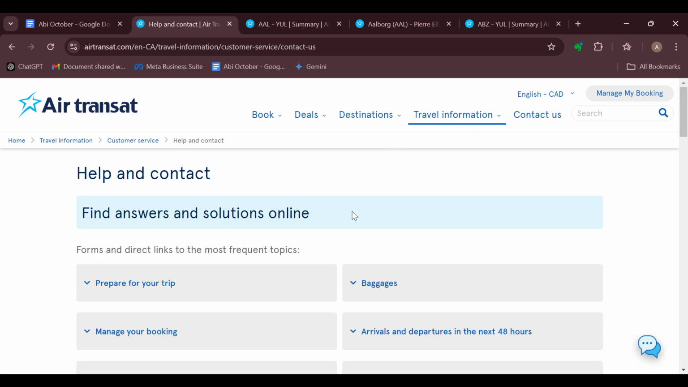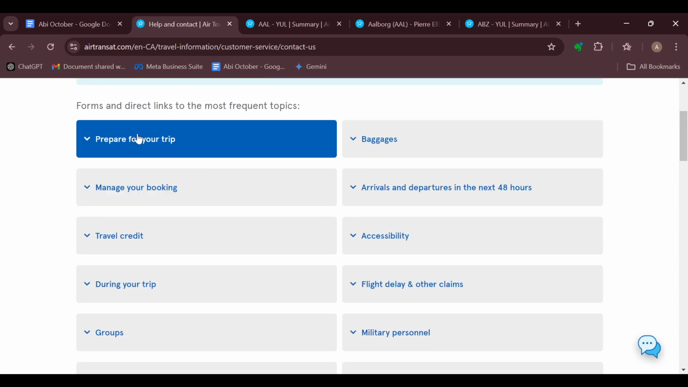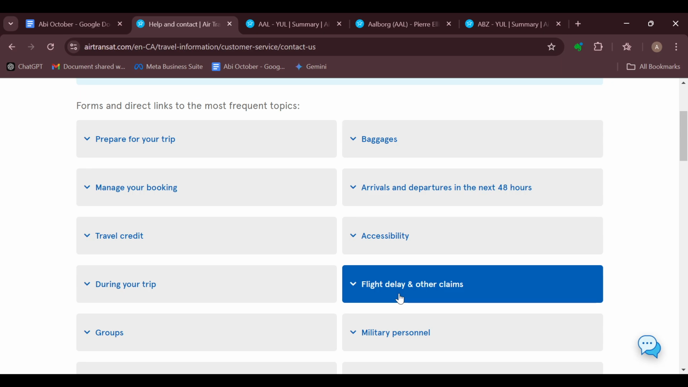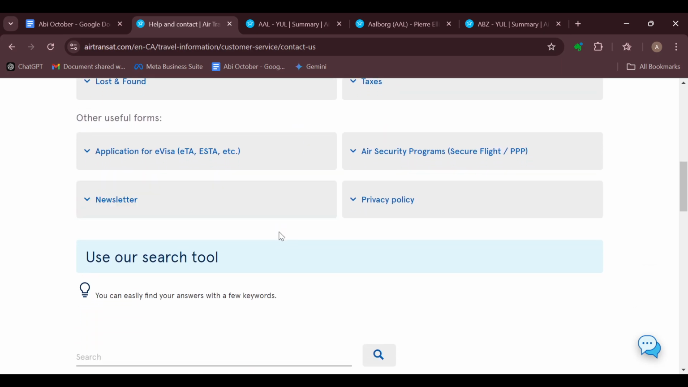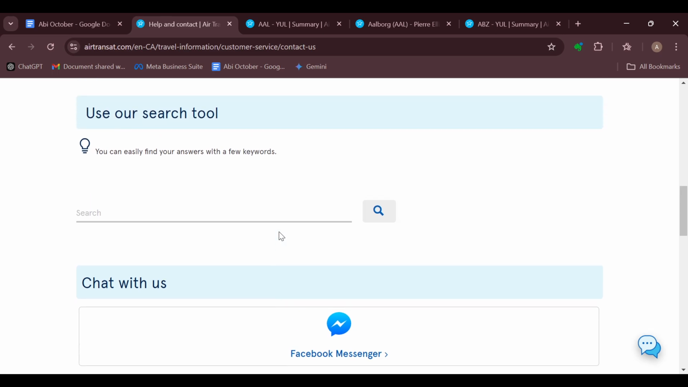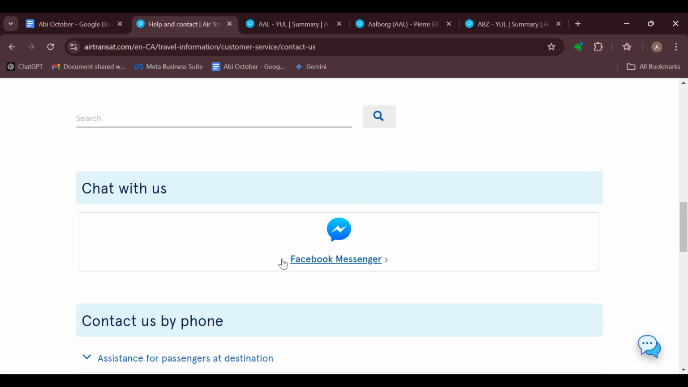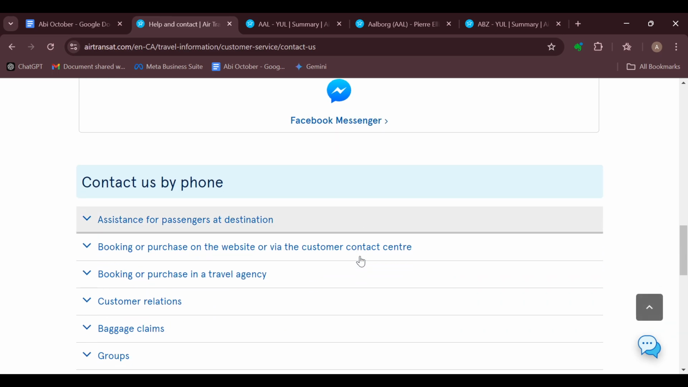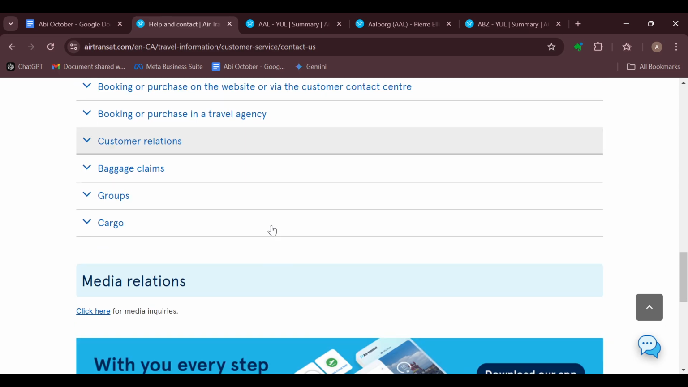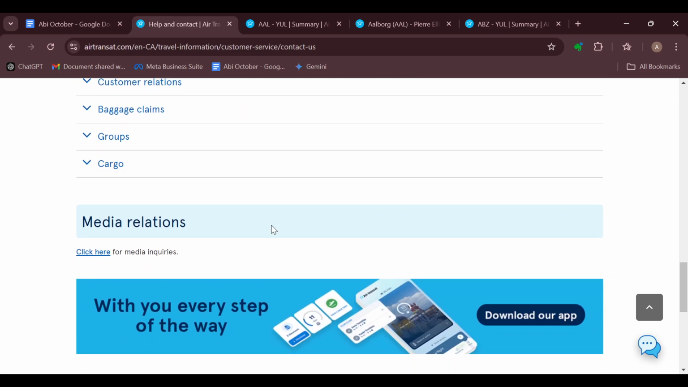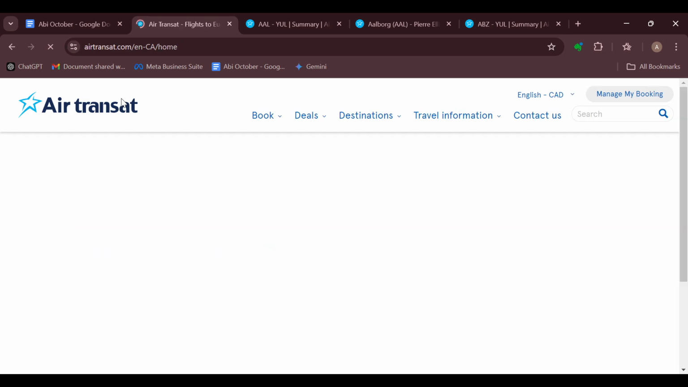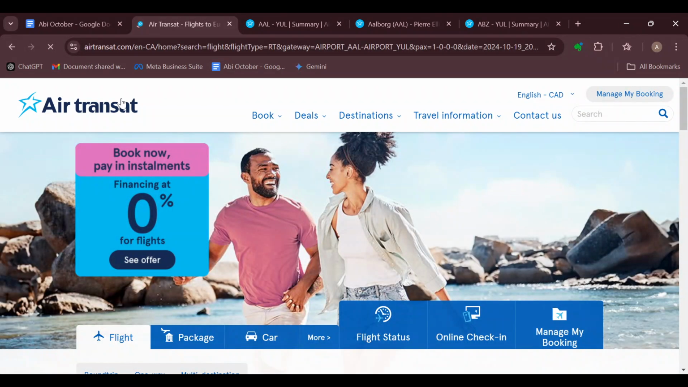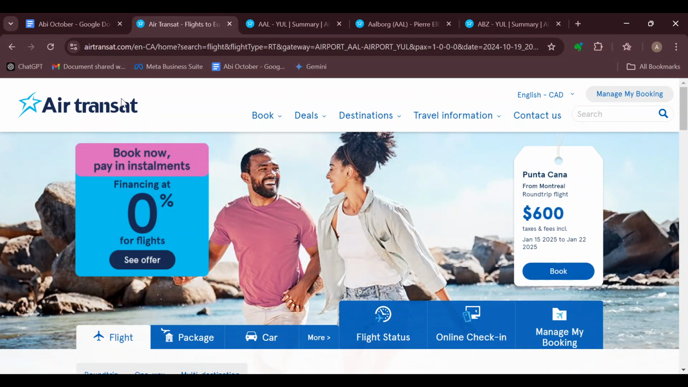On this page, you can see different options here, such as prepare for your trip, baggage, flight delay, travel credit, groups, lost and found, application, etc. If you cannot find your question there, just go ahead and chat directly with the customer support, or you can decide to make a phone call so that you can easily process your refund. So this is how you can request a refund on Air Transat. Try the method that suits you best and you are good to go.